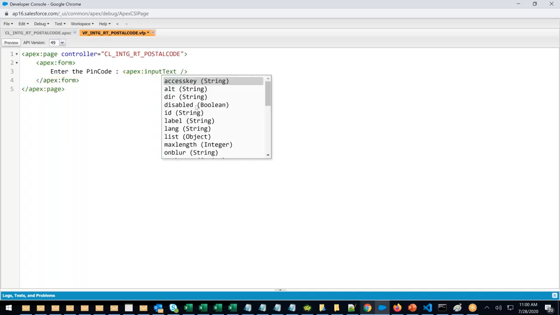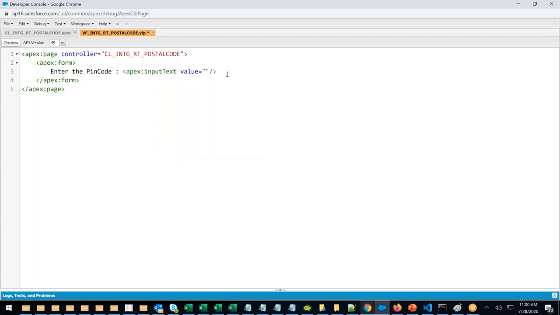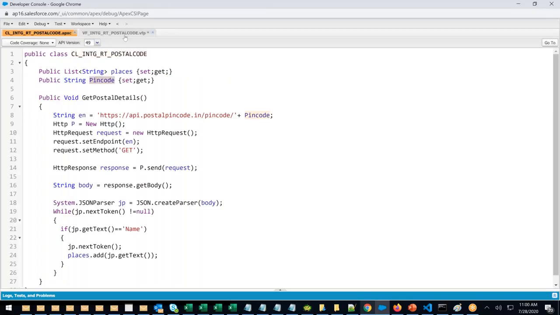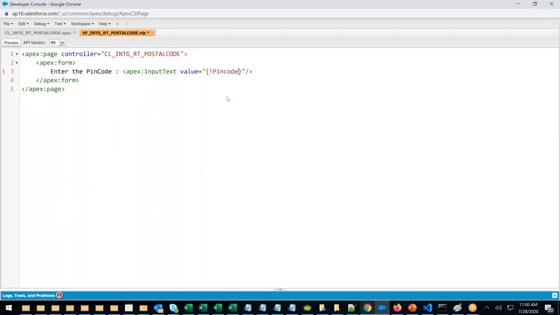Apex input text. Value equals whatever data you enter, exclamation, pass it to the pin code. Perfectly fine. Immediately I will give a break tag, BR, one break tag. Then give a paragraph tag, P tag. I gave a paragraph tag.